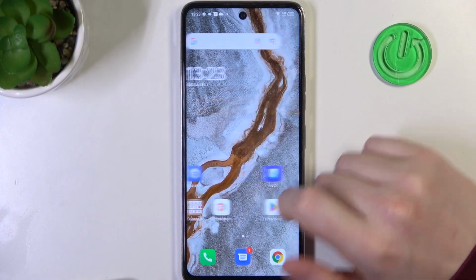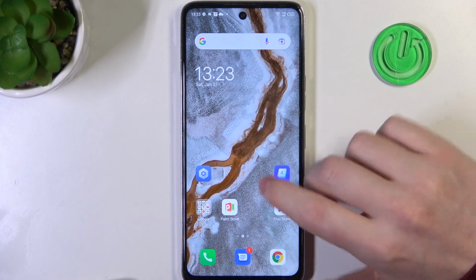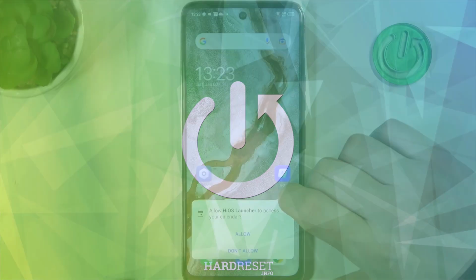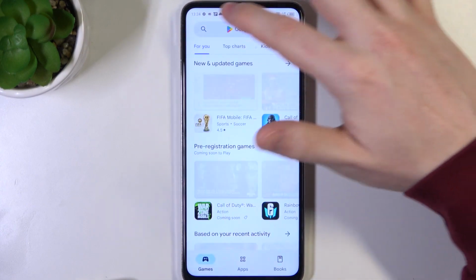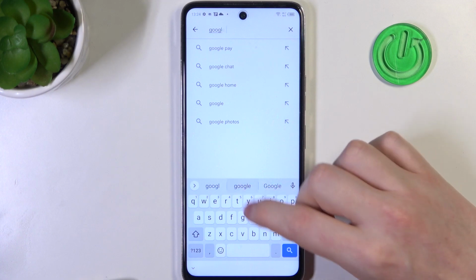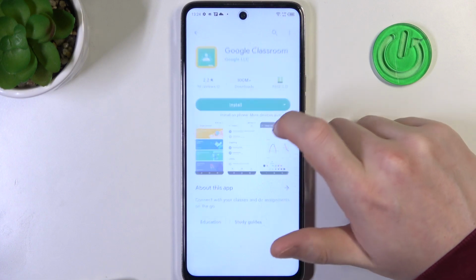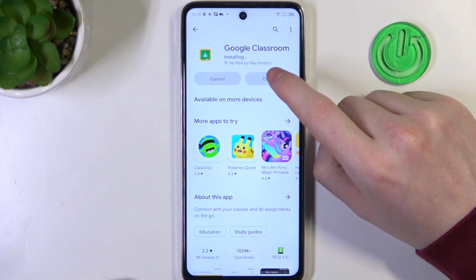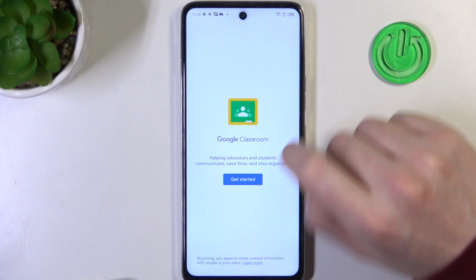Hello, in this video I want to show you how to install and join Google Classroom on Tecno Camon 18P. To do this, you'll need to enter your Google Play Store. Here, find the app called Google Classroom. Select it and download it. After the installation process is complete, you should be able to launch it.